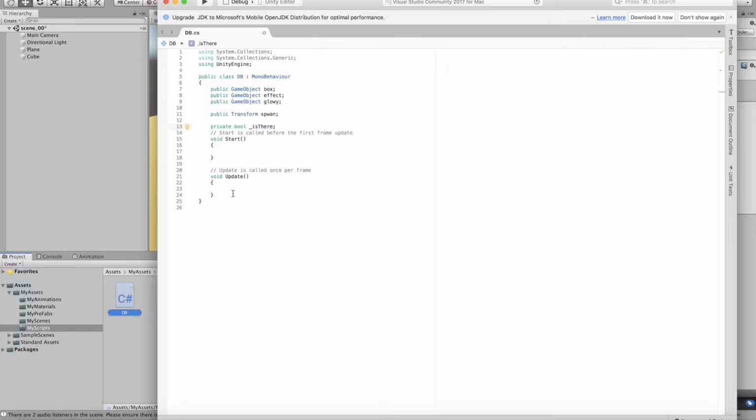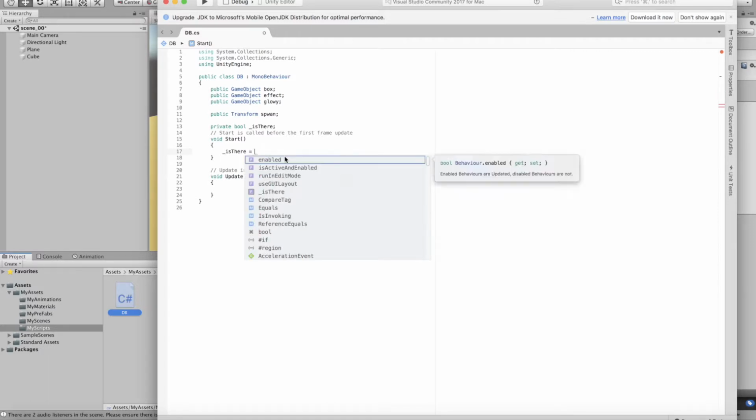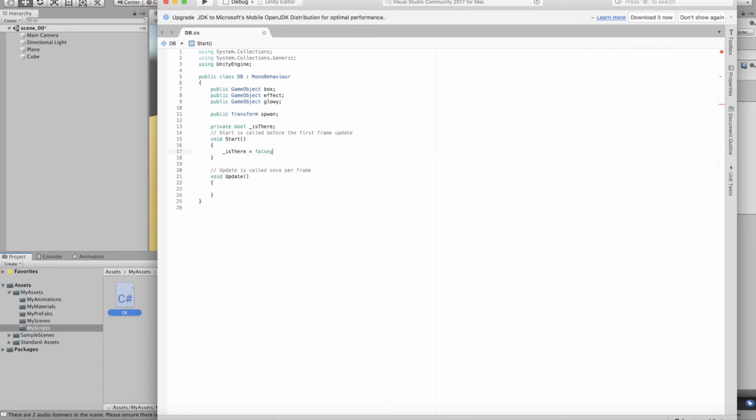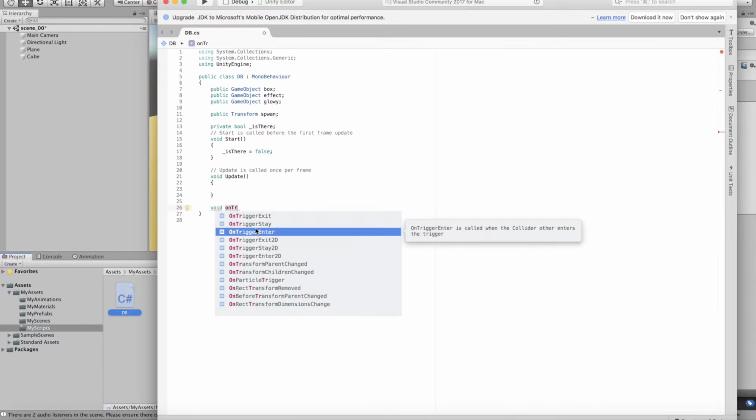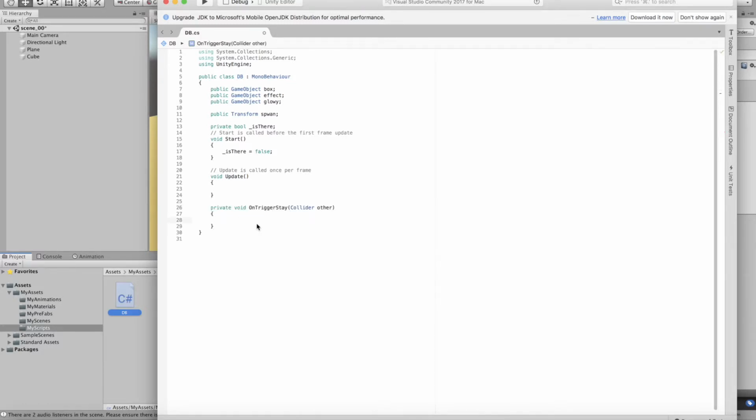More on that as we're writing the script. So again, in the start or beginning of the game, I'm just going to say underscore isThere. I'm going to double click on that, and I'm going to hit space, and say this is false because our prize is not there yet in the beginning. So over here, after the squirrely bracket under Update, I'm just going to hit enter twice, and I'm going to type in void. I'm going to say OnTrigger, and then we're going to double click on OnTriggerStay. And there we go. Now we're already set up to go forward.